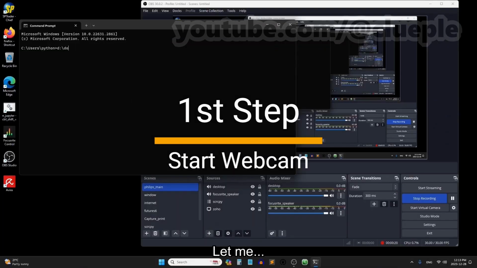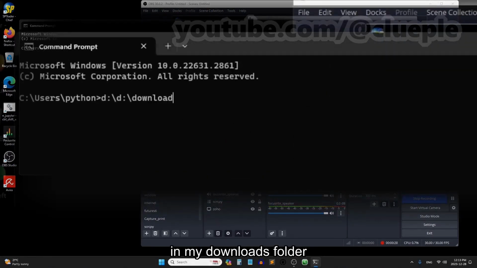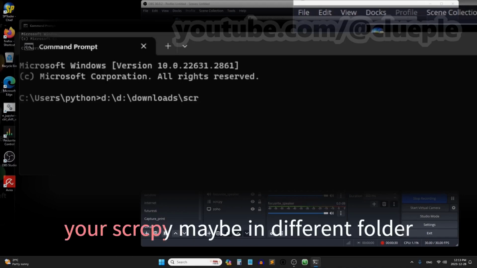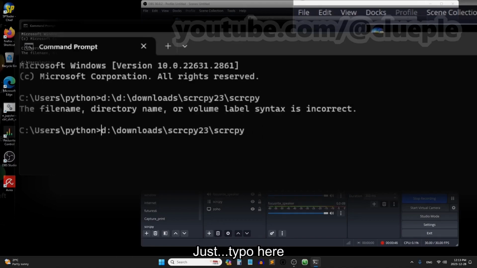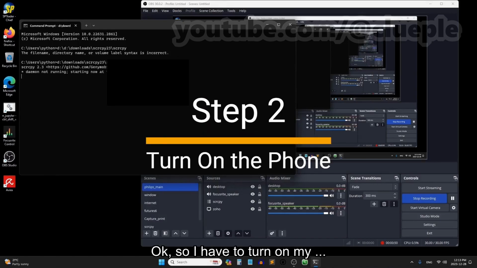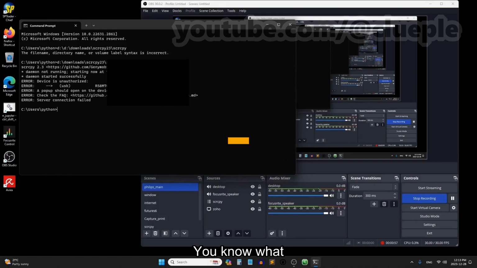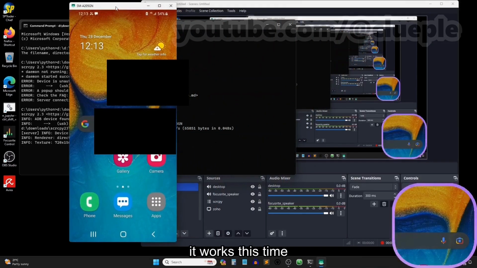Let's go. Let me activate my webcam. So basically it's the screen pie in my downloads folder, the screen pie 23. I just named it screen pie, just a typo here. Okay, so I have to turn on my, oh, you know what, I didn't turn on my phone, so just allow that. And this time, I think it should work. Yeah, it works this time.